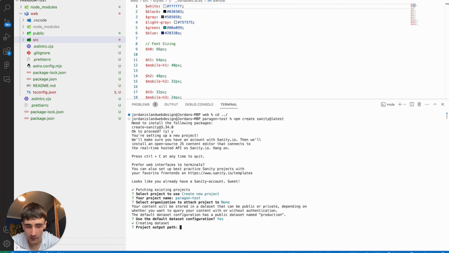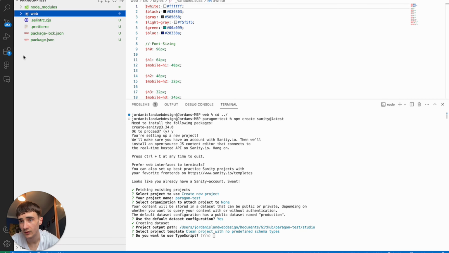Project output path, we want this to be at /studio, and we want an empty, clean project with no predefined schemas. And so this means that at our root here, which is our mono repo, we'll have the web folder. We've got some stuff at the root, just prettier and stuff, a couple packages, and then we'll have our studio folder, which will have Sanity.